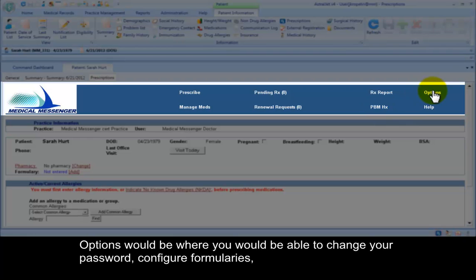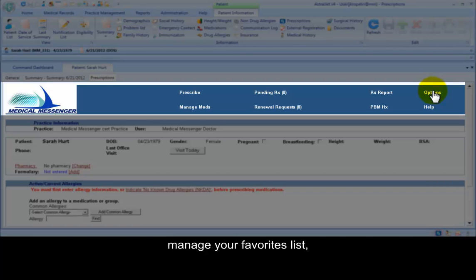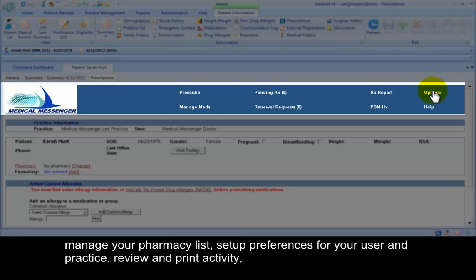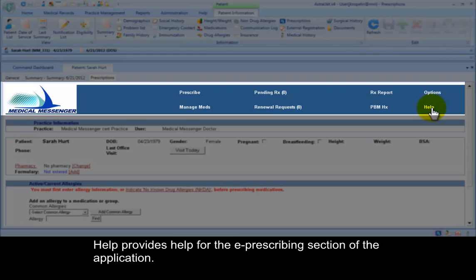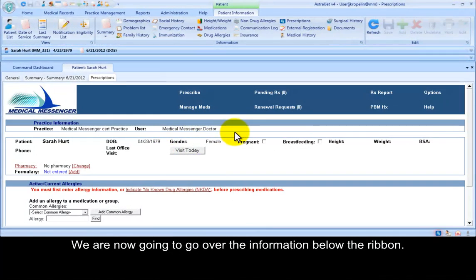Options would be where you would be able to change your password, configure formularies, manage your favorites list, manage your pharmacy list, set up preferences for your user and practice, review and print activity, drug, decision, periodic, and pharmacy reports. Help provides help for the ePrescribing section of the application. We're now going to go over the information below the ribbon.